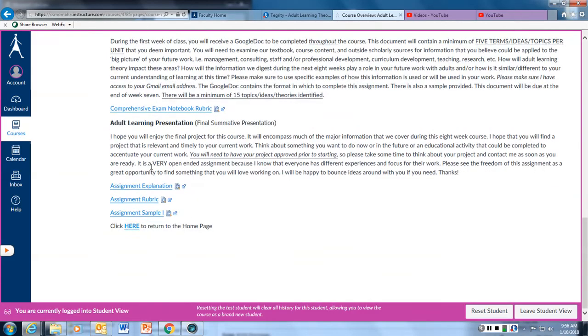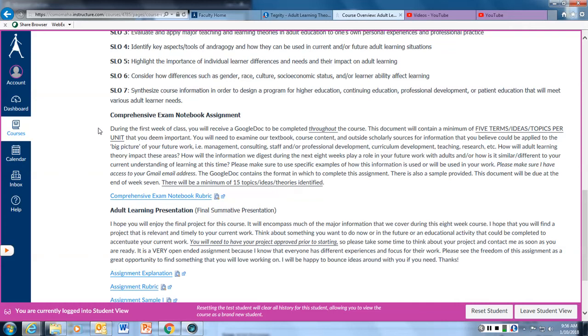The second bigger assignment we have during this 8 weeks is a comprehensive exam notebook. This is completed through a Google Doc throughout the course, so I will need everyone's Gmail address if you could send that to me as soon as possible. For each of the 3 units, you need to identify a minimum of 5 terms, ideas, or topics that you deem important. My goal is not only for this to be a way for you to process and digest the information, but also for you to have a record of this information for your comprehensive exam.